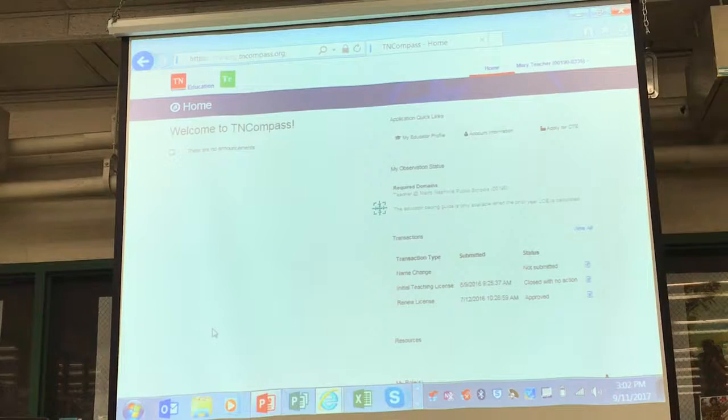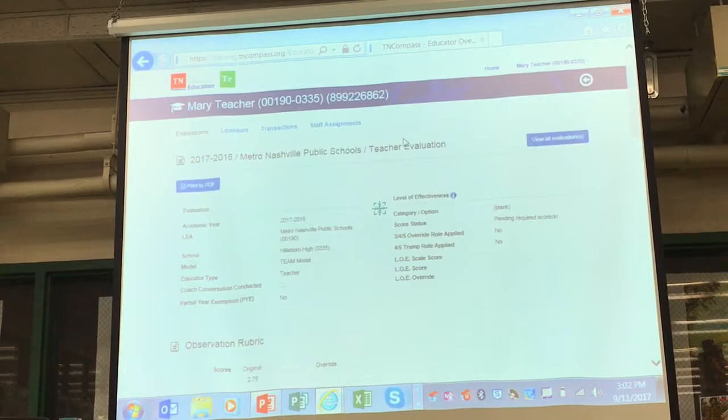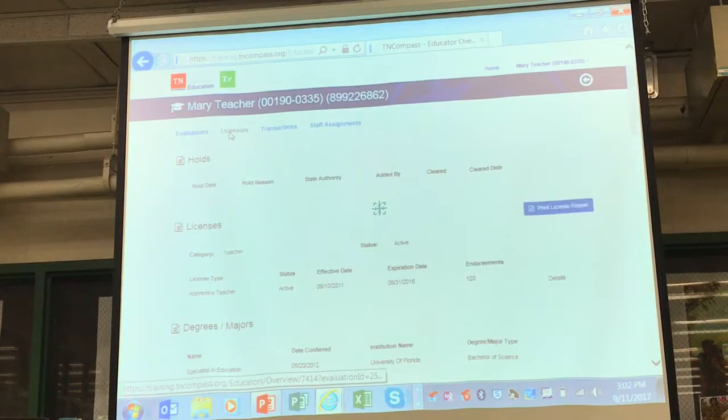Make sure that we empower you with that information. So again, I've landed in T Encompass. I go to my educator profile. We have talked about self-assessing. So now I'm curious about my licensure information. So it's hiding here behind evaluations.